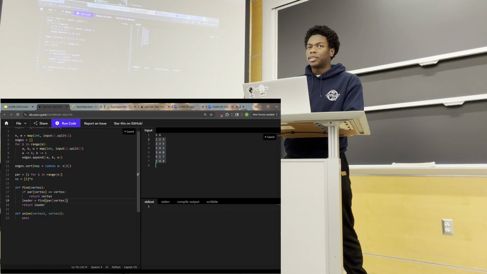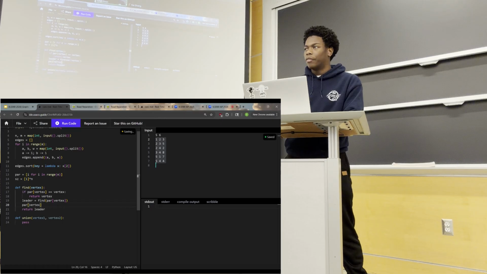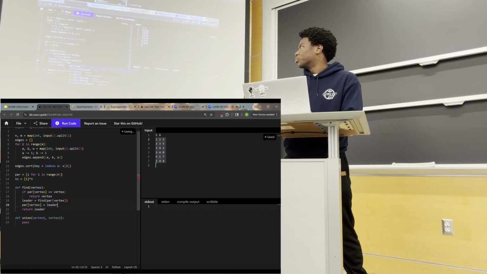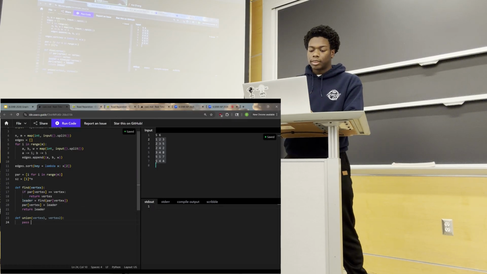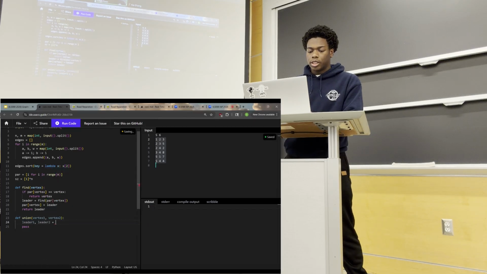But to speed this up, we want to implement path compression. Since we already have the leader, we can just not throw away this information and compress the path by doing that, which is what we did on one of the earlier slides. And now to find the union, we have to find the leader for both vertices. So let's say leader 1 and leader 2 are the leaders we found using the function we just created.